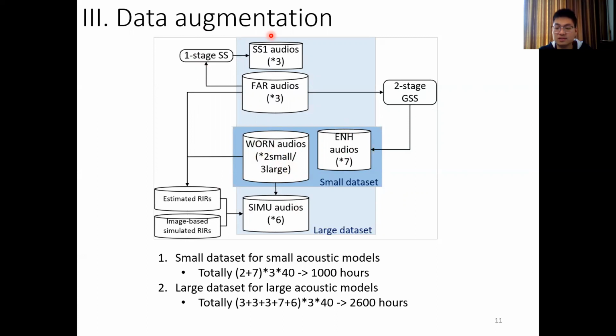The cleanup and the threefold speed and volume perturbation was conducted for these two datasets. So in total, our small dataset was around 1,000 hours, and the large dataset was around 2,600 hours.